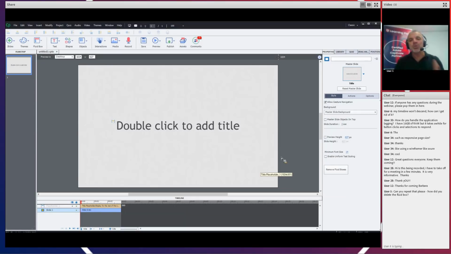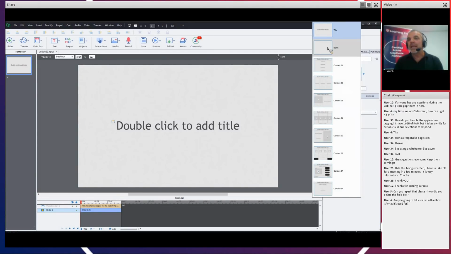Thank you, Alex. I will repeat that. To delete the fluid box that Captivate gives you as part of the slide master, the quickest way to do it is to go into the slide properties and go into the blank slide.